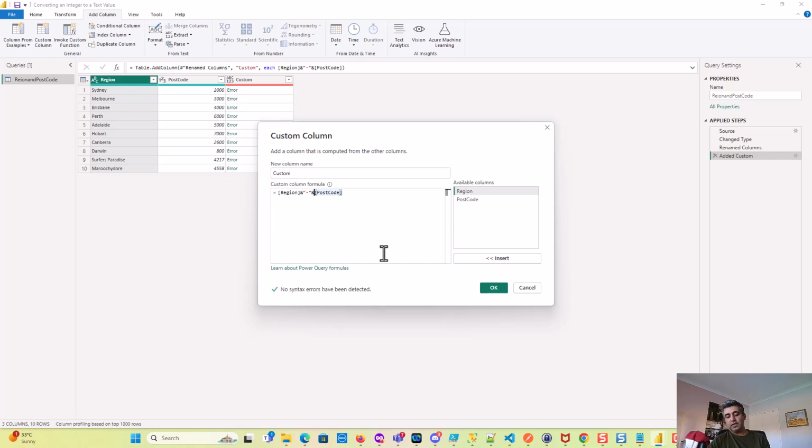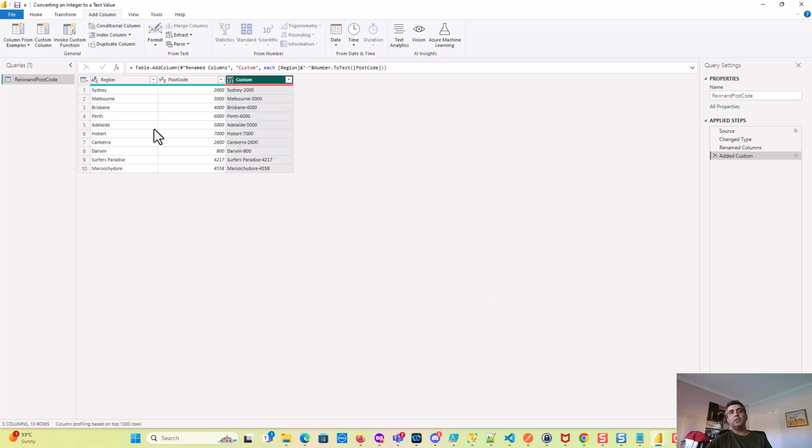For that, it's fairly simple. You use Number.ToText, and you wrap this around postcode as a function, passing postcode as an argument, and hit OK. The moment I do that, you can see that I've got a field which shows me the concatenation of region and postcode.